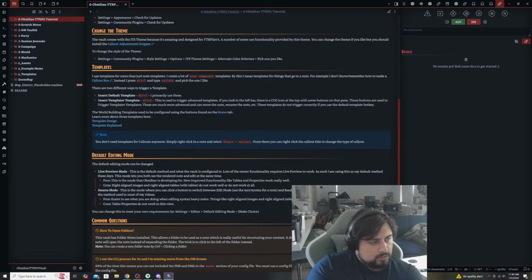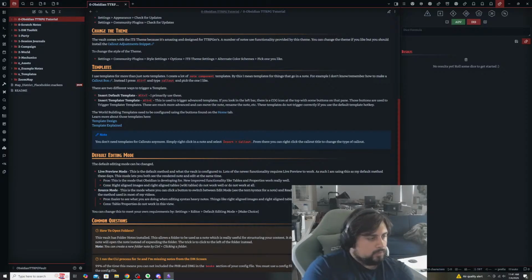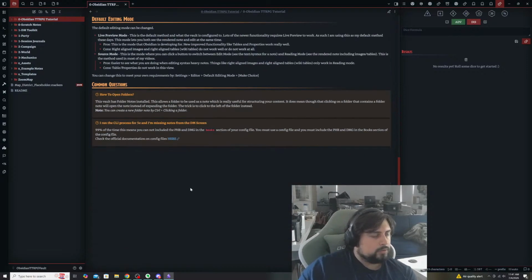The default editing mode can be changed. Live preview mode is the default method and what the vault is configured to do. It has lots of the newer functionality. I am using this as my default method. These days, this mode lets you both see the rendered notes and the edited text at the same time. Common questions: how do I open folders?